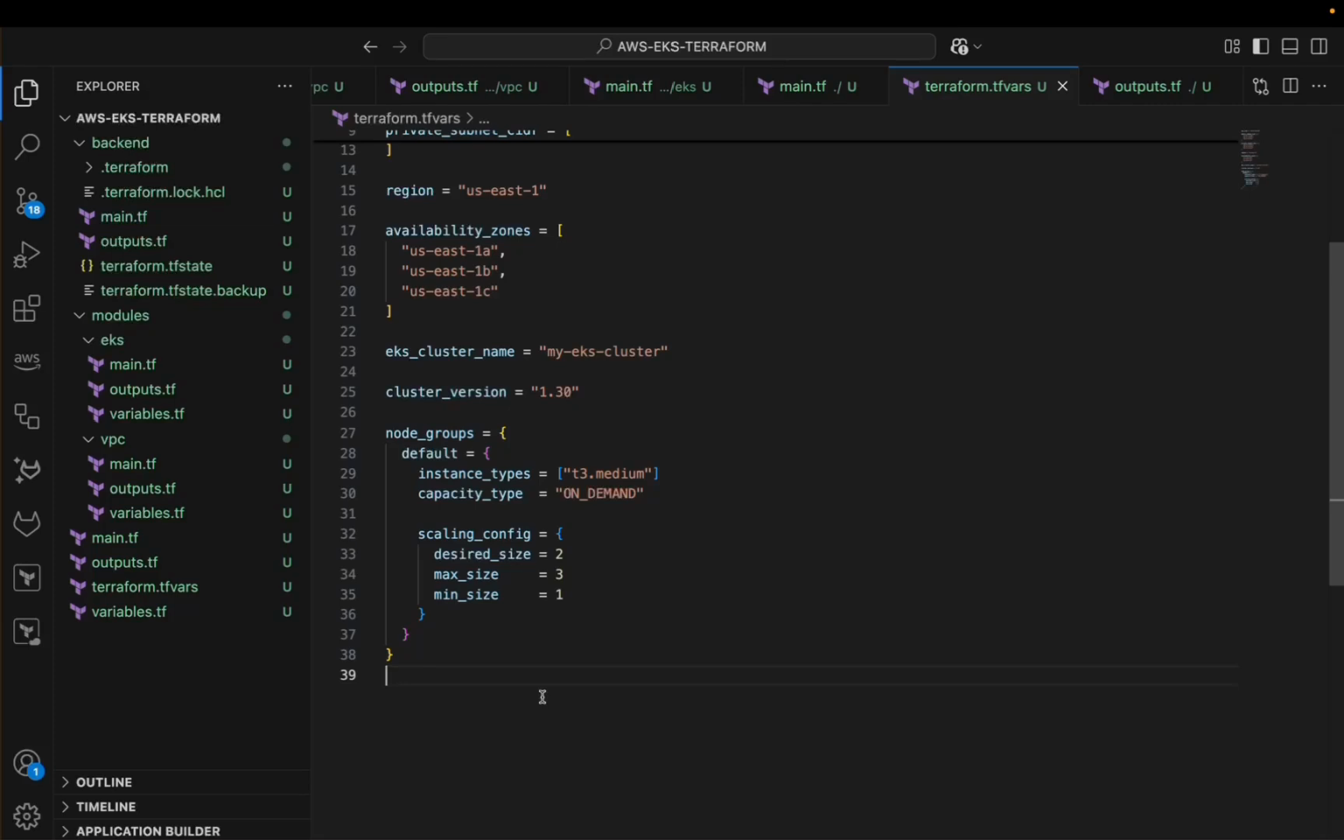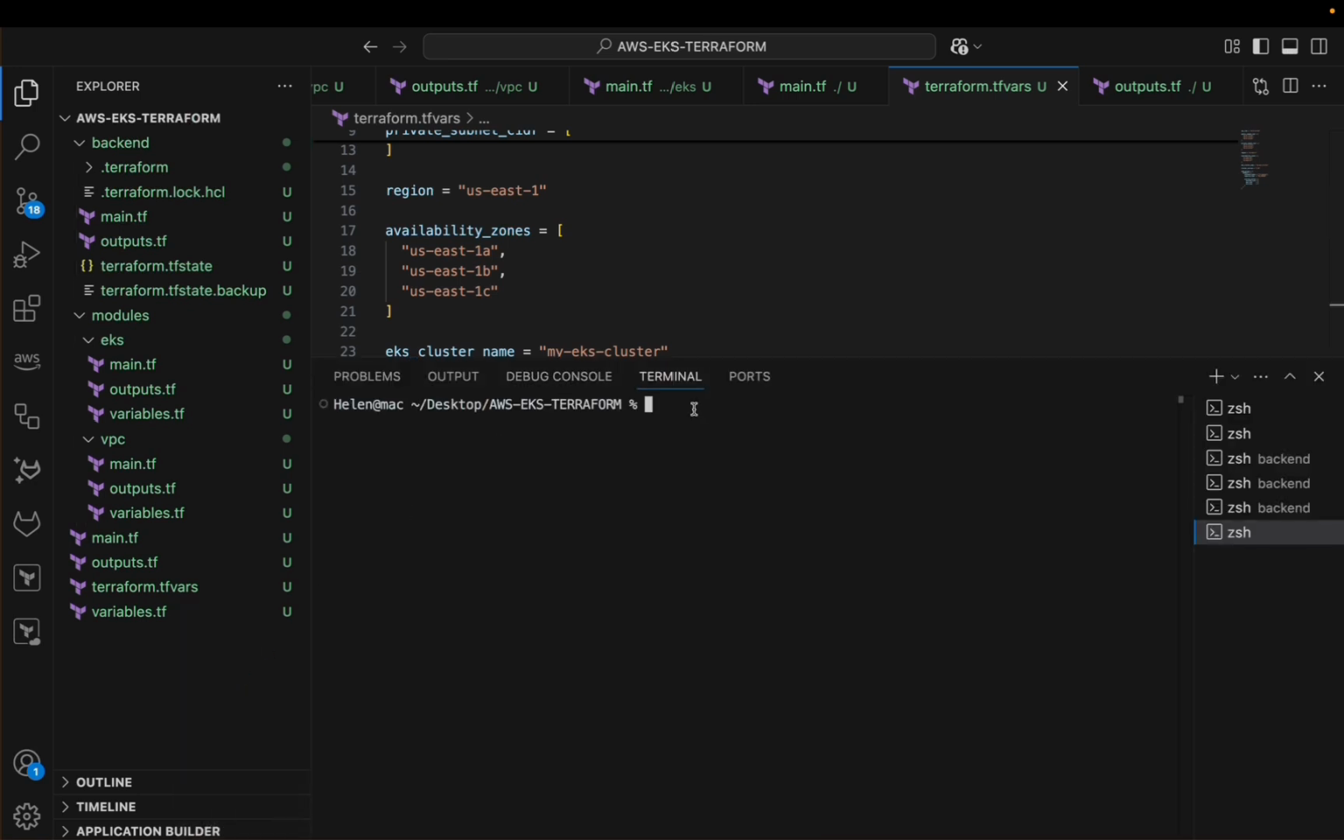So let's validate our configurations. Just come in here, I will click on open integrated terminal, and remember we need to initialize our module. We actually need to download and initialize it.